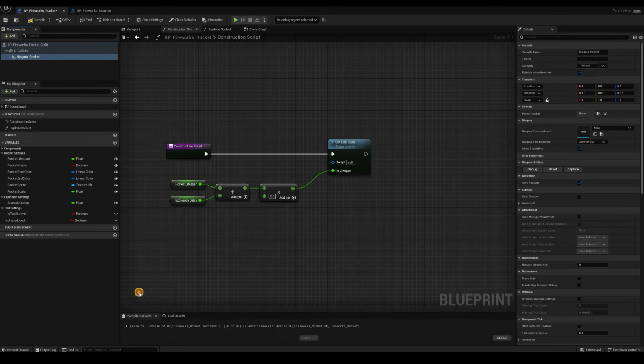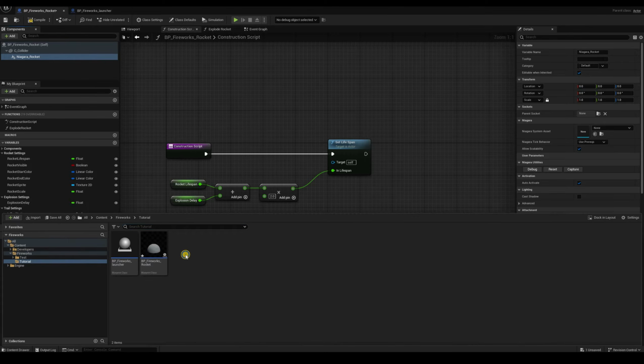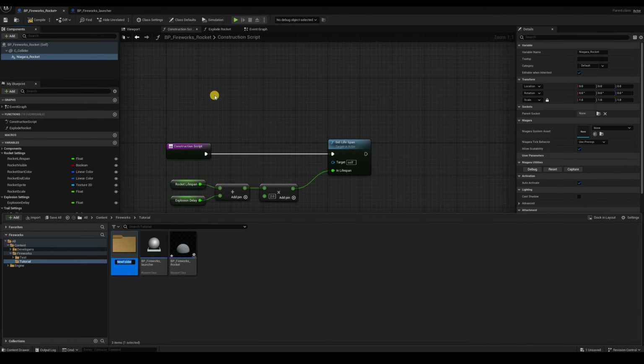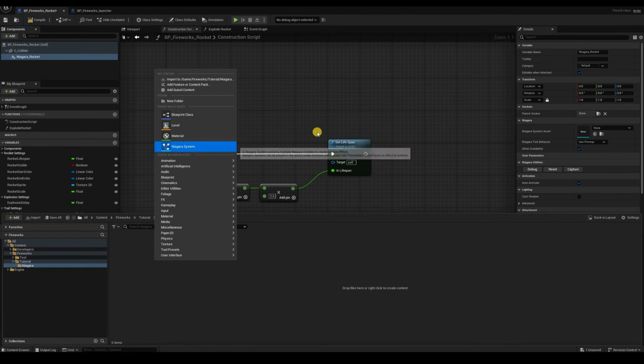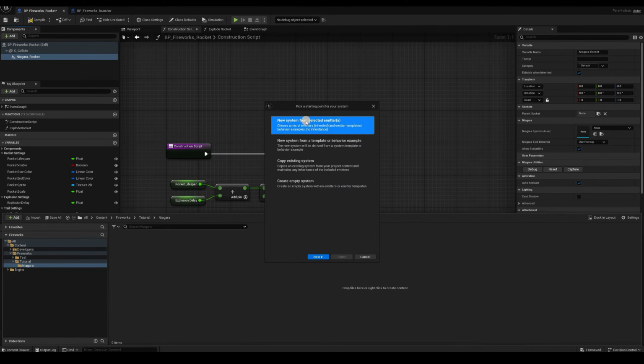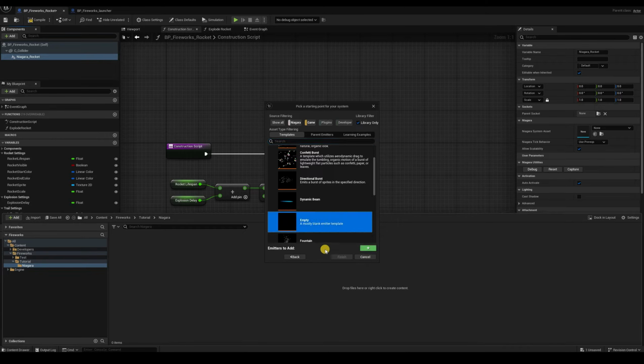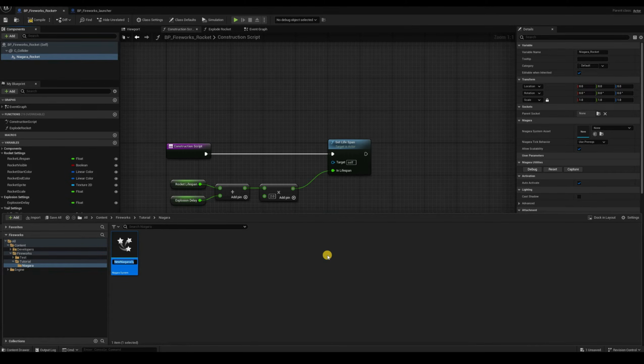Now we need to create a system to attach here. So let's create also a new folder. Call this one Niagara. And inside here, let's create a new system and select new system from selected emitters. And just let's select the empty emitter, click the plus icon to add it, and click finish. And then we can call this one Niagara system rocket.